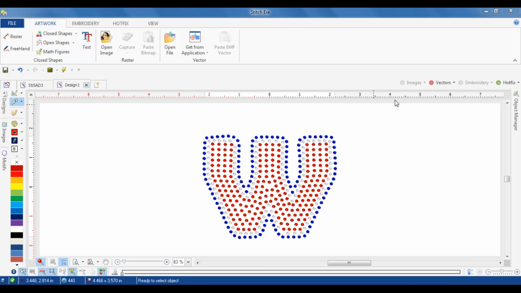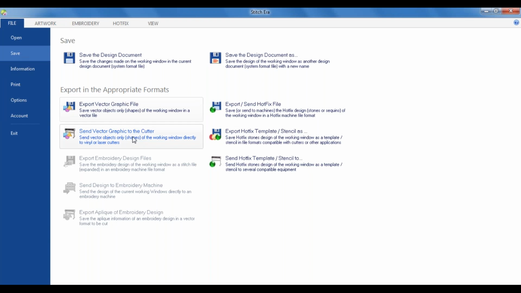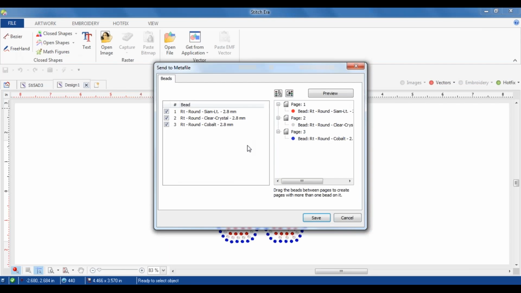My cutter is not connected to stitch error. Could I save as SVG? No, you can't save as SVG, but you can. Let me see. I can save. I can export as a meta file, and HTML, and I think I could open that up in other programs too. Okay. All right, that's exporting.